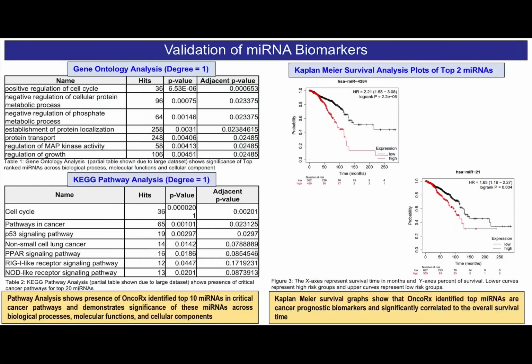In order to validate that the computationally selected key microRNAs were biologically significant, I undertook functional enrichment analysis, which demonstrated the role of the selected microRNAs in critical cancer pathways such as MAP kinase activity, as well as in patient survival over time, validating that the selected microRNAs were truly driving cancer and that treating patients based on these microRNAs would have an impact on their survival.